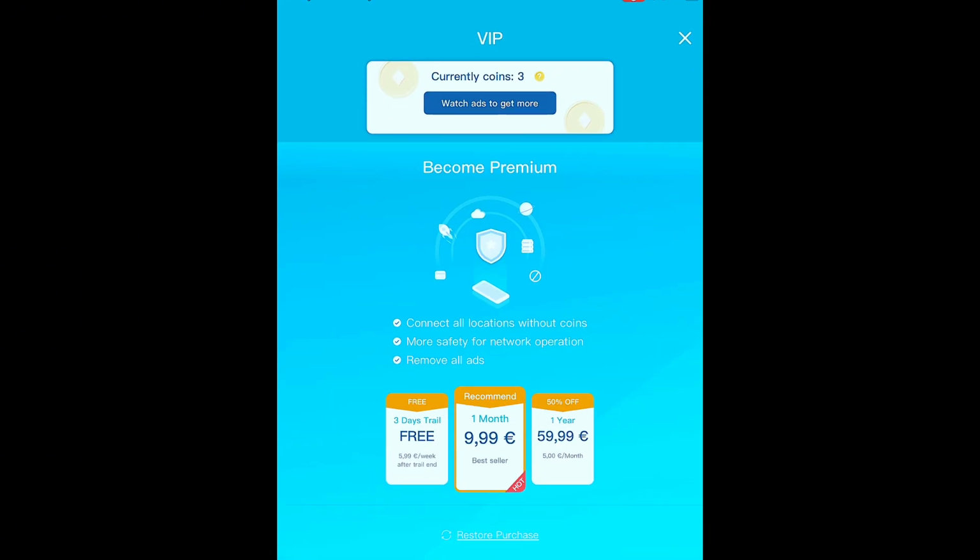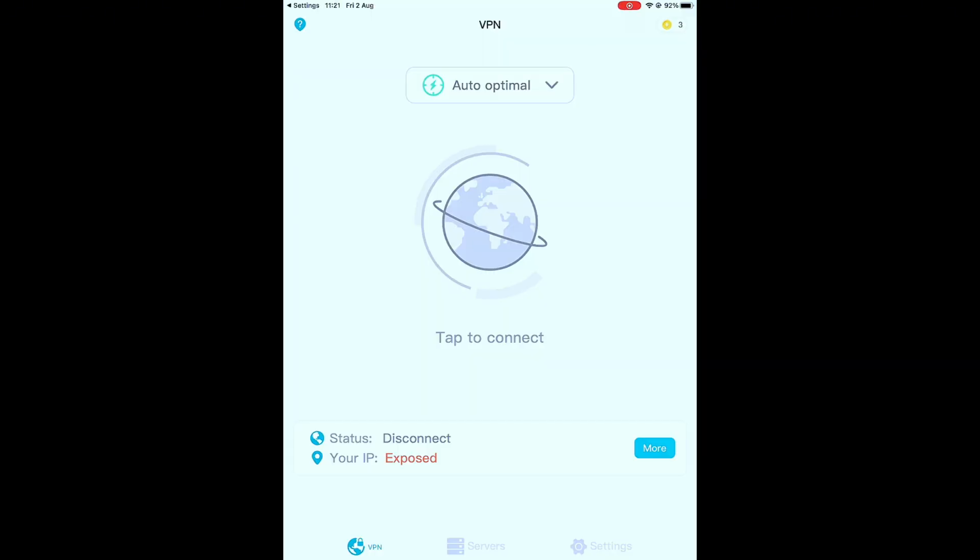Then it now showed me that VIP, that's currently my current coins is 3. So if I want to get more coins, I have to watch their ad. Then this is the subscriptions, the 1 month, and I have 3 days of trials. The next step here, I will then click on tap to connect.